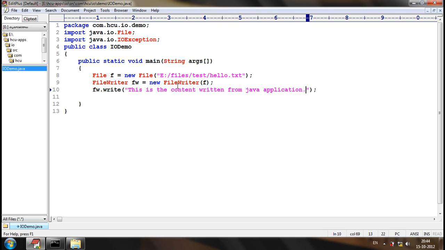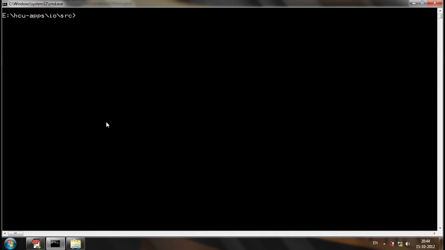Once the content is written to the file system, we need to execute the flush method. This is the basic application. We'll see individually why all these are required, but these steps are required. First create a file object, then create a FileWriter on top of the file, write the content into the file, and execute the flush method. We'll see what the flush method does, but we compile the basic application.